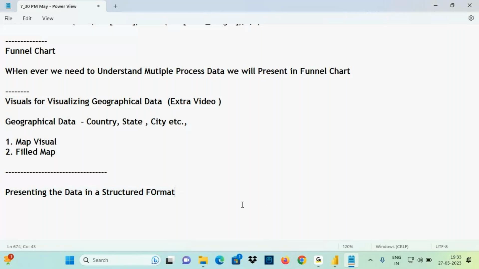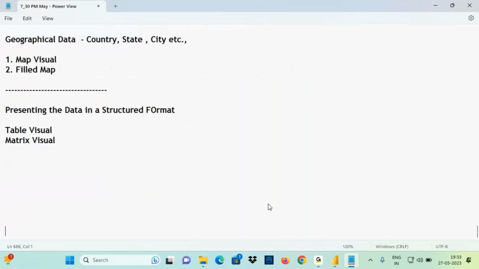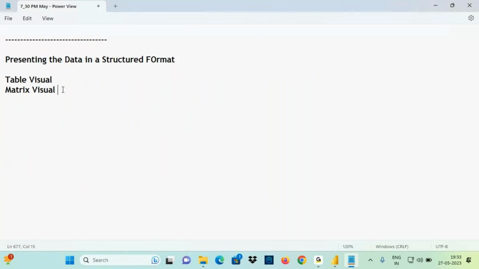So there are two visuals in this category. One is the table visual. The second one is the matrix visual. First one is what? Table visual. Second one is matrix visual. Let's see what this table visual and matrix visual are.